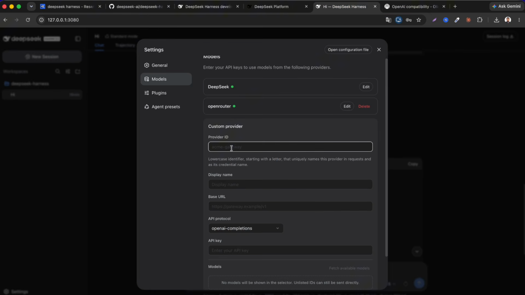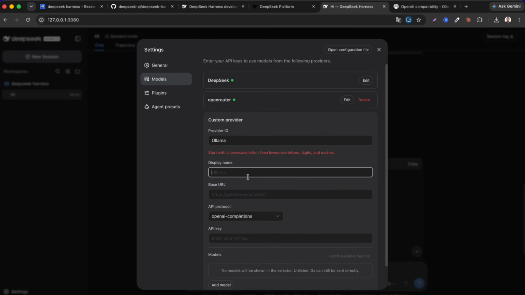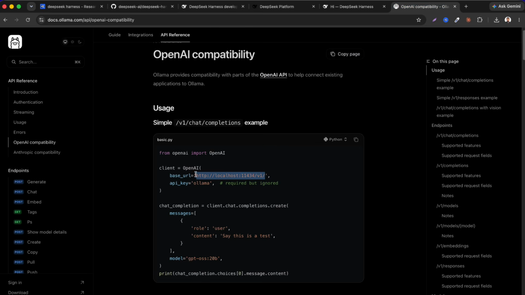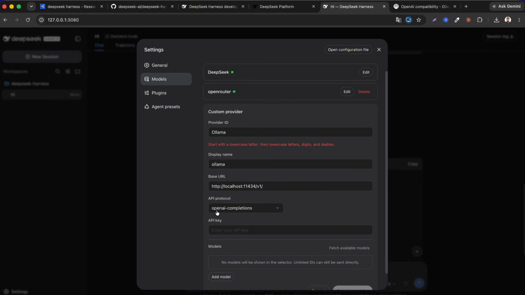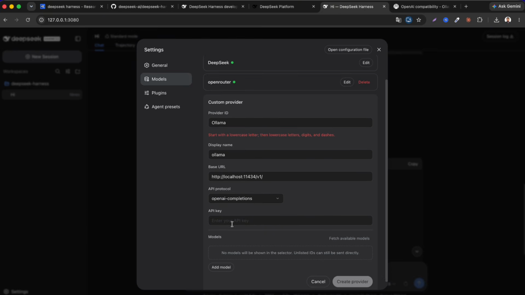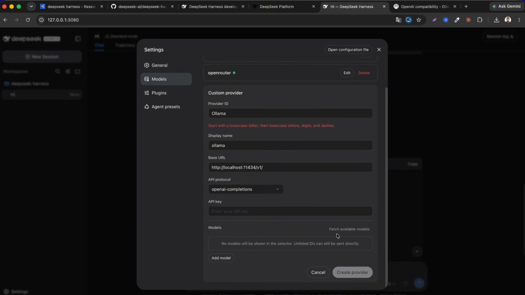Let me close all of this stuff. We'll provide the provider ID, so that will be Ollama. Then the display name will be Ollama. The base URL will be this base URL, that is actually the OpenAI compatibility. We'll put this one here and make sure OpenAI completion is selected. You will choose the first one, and you don't need an API key because we don't use a paid model here. And here you can also fetch all models.